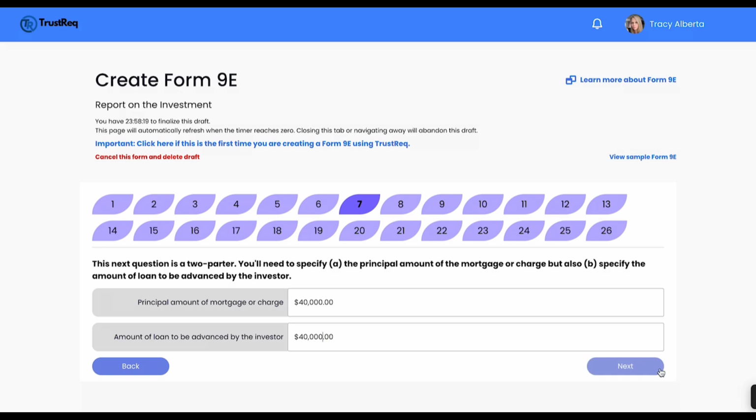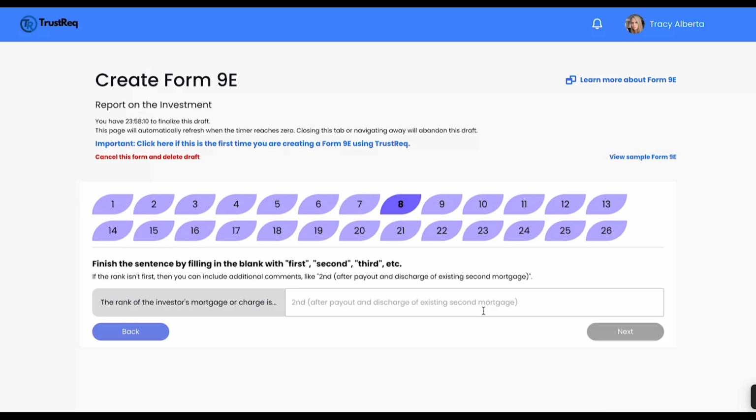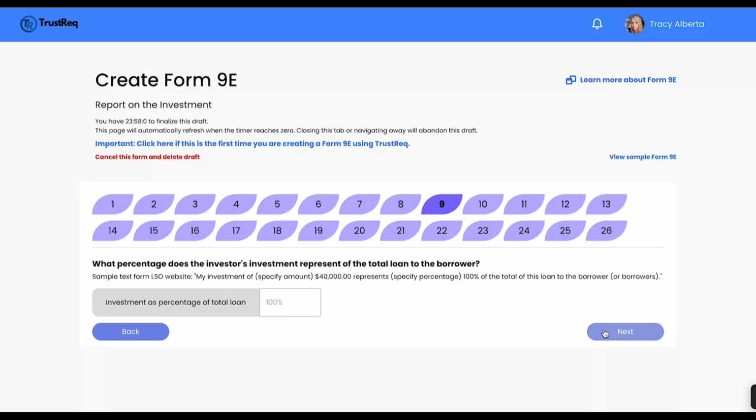This is because these two pieces of information are contained within the same numbered paragraph in Form 9E, so we reflected that format in our workflow. At Step 8, you'll be prompted to indicate the rank of the investor's mortgage or charges. For example, you might write something like second, after payout and discharge of existing second mortgage. At Step 9, indicate the percentage that the investor's investment represents compared to the total loan to the borrower.